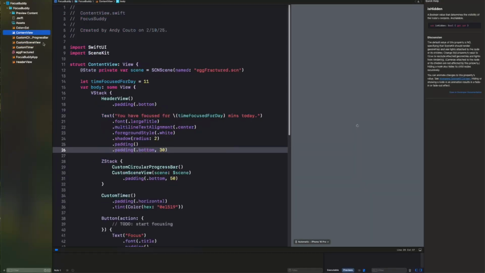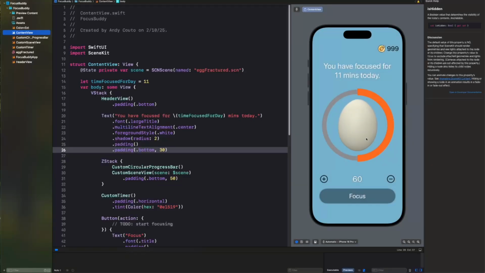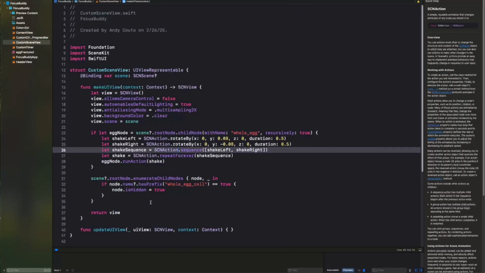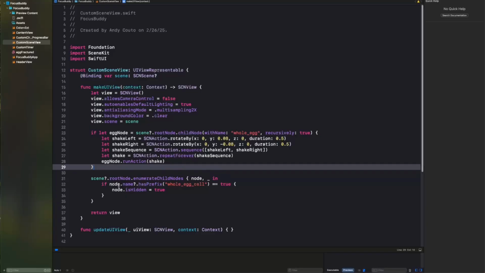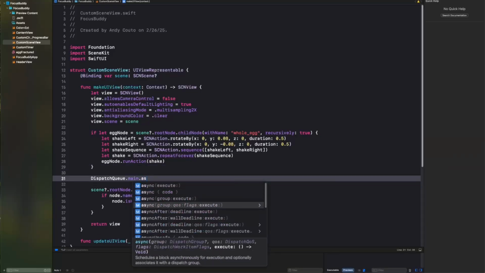Now let's take a look at the content view and load it up. Nice, great. So it's shaking back and forth. You can tinker around with these values if you want more shake, less shake, but this is good for me. Let's go back to the scene view, and we're going to add code so that after 1 second, we are going to explode our egg.